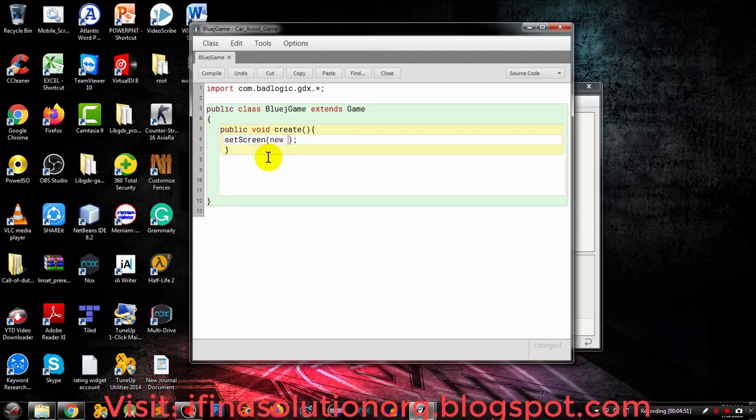This method takes the screen class as a parameter, so we need to pass the same class, otherwise it will not work. Let me type it: set screen, new game screen. Sorry for that.